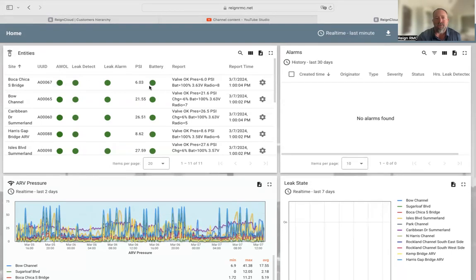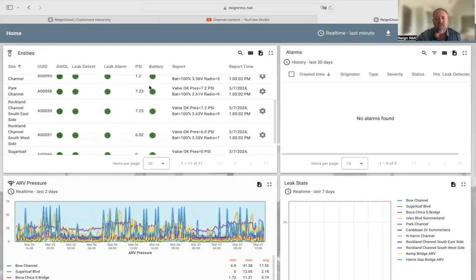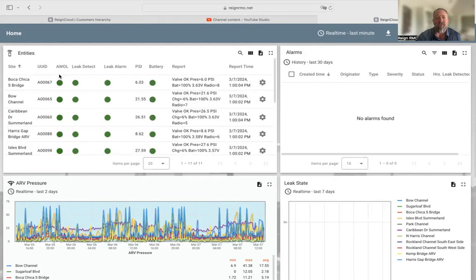And as long as you can look across here and you see a green dot everywhere, that means everything is good to go. The AWOL alert, this would be red if for some reason you lost connectivity with the cloud. You're not under leak detect if this is green. Green is good to go. There's no leak alarm, and battery life is good. You can look over here to the report column, and it tells you everything okay, the last pressure reading on the valve, the current battery life, and the radio signal, which is all good.